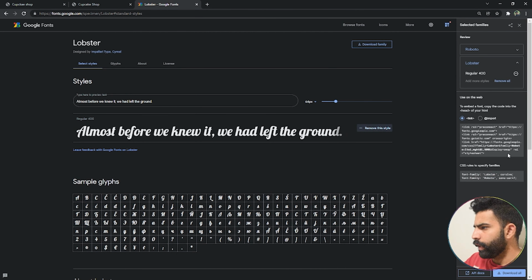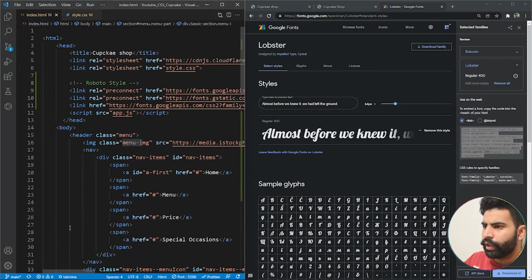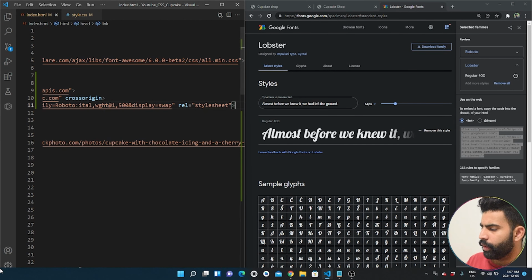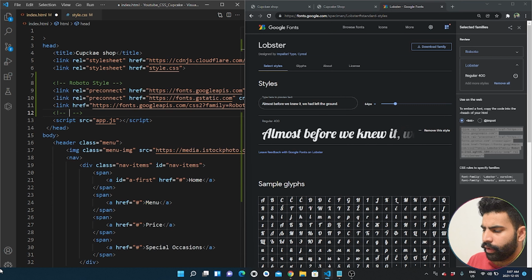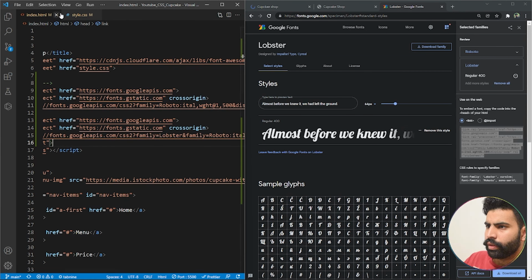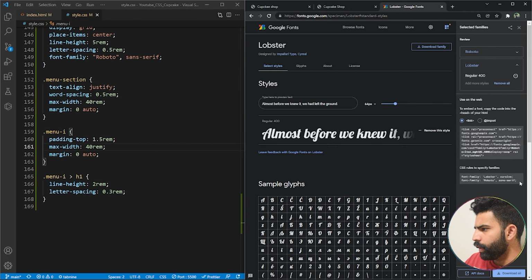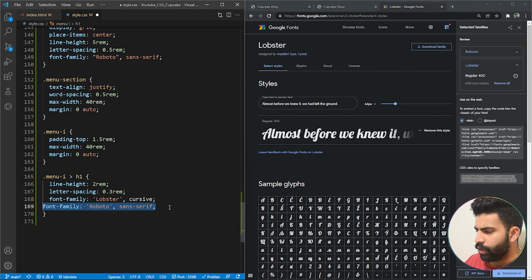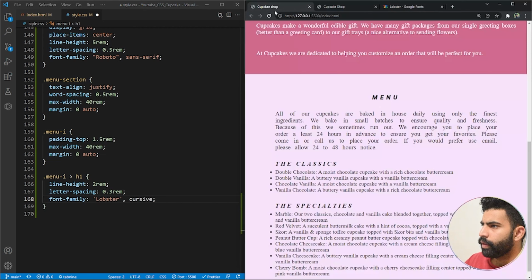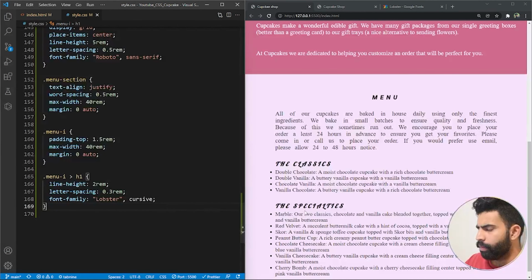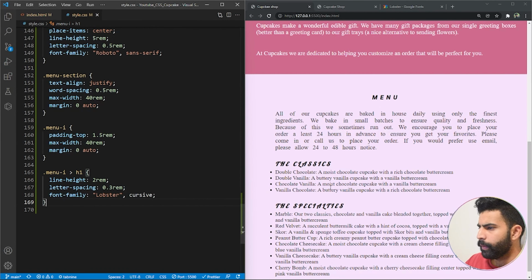So I select the style and then copy the link tag here in the index HTML. I paste it here, Lobster, save, and then I just need the first one, save, boom, we got our styles.